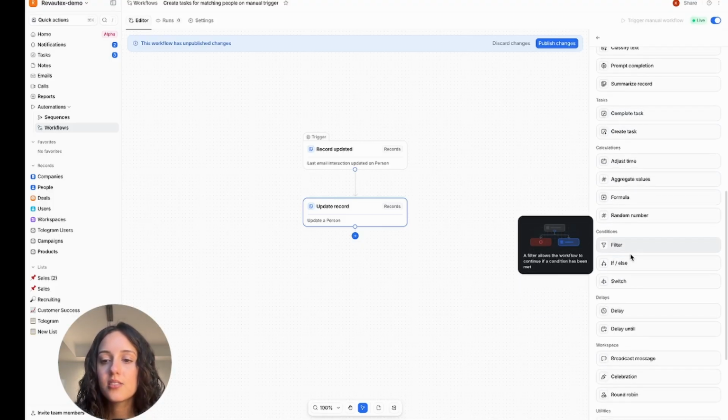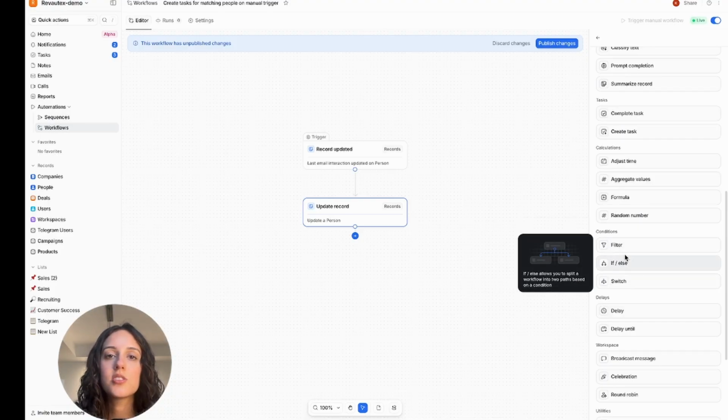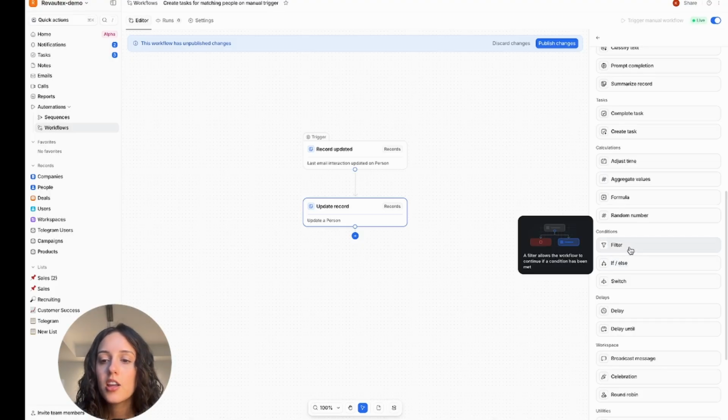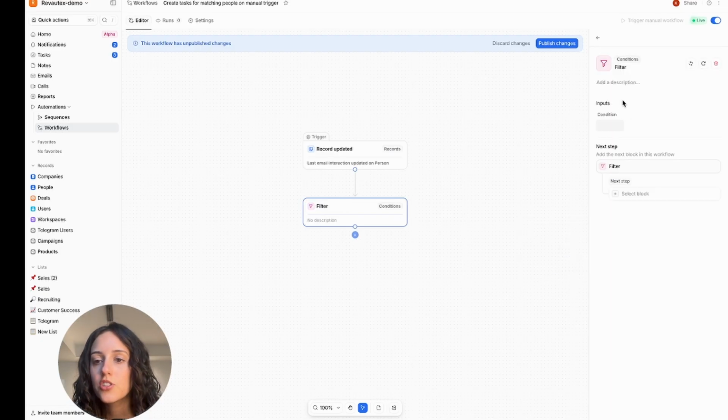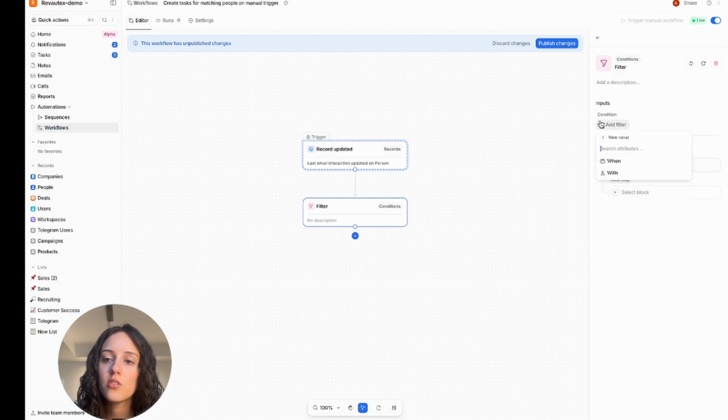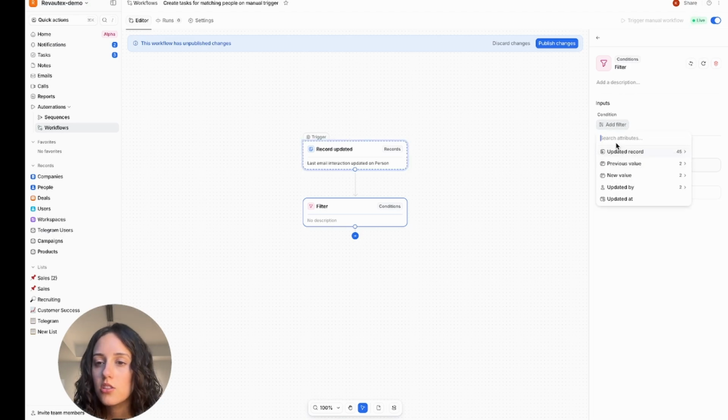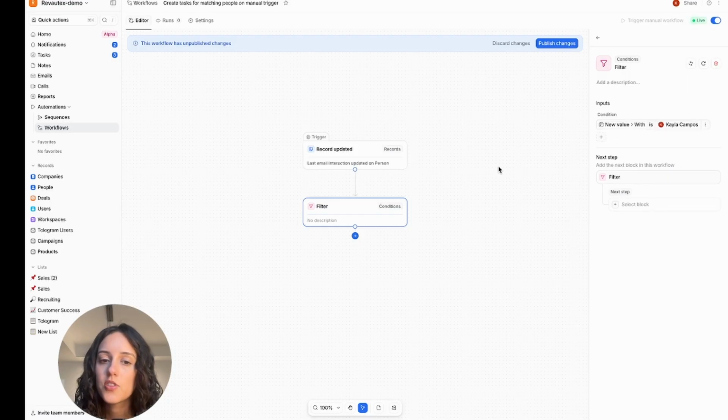And then conditions. So this is where you can set out some criteria, right? So record was updated, or maybe I created a new record, but I only want this workflow to run if the record meets a certain criteria. So filter, new value. In this case, let's do new value, width is Kayla. So this trigger doesn't make too much sense for this condition, but you could add in a condition here where the last email interaction was with this user and now I want this workflow to run.